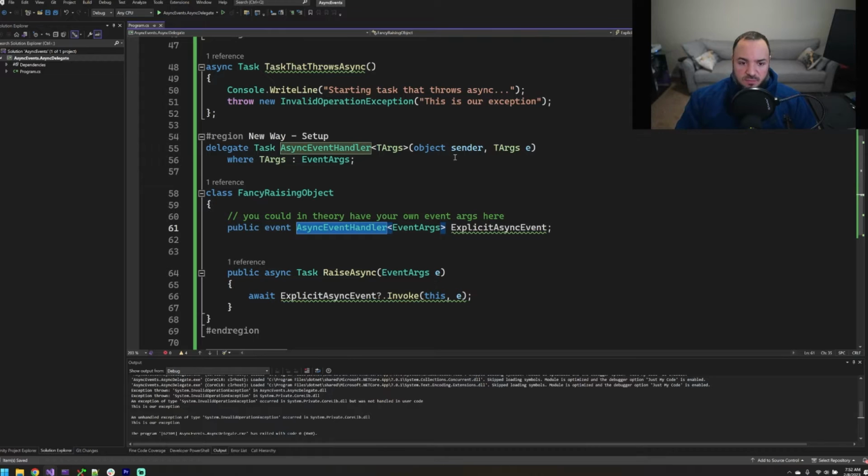So this is something I just whipped up literally right above. You can see on line 55 and 56. The signature of this, instead of having void here, it has task. Otherwise, this is largely the same as the normal event handler signature. I've just changed it from void to task.